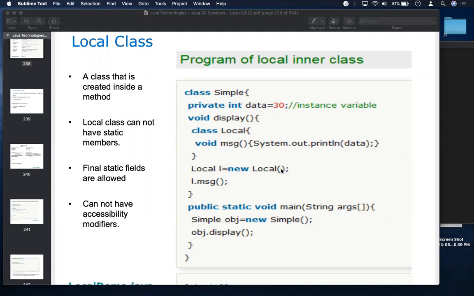Any class that is created inside a method is actually a local class. And the local class cannot have static members. Of course, local is an inner class, and any inner class cannot have static members. But final static fields are allowed, because final static means constants. Any final variable by default will become like final static. So that is allowed. And any local class cannot have access modifiers like private, public, protected, and default, because they are local.